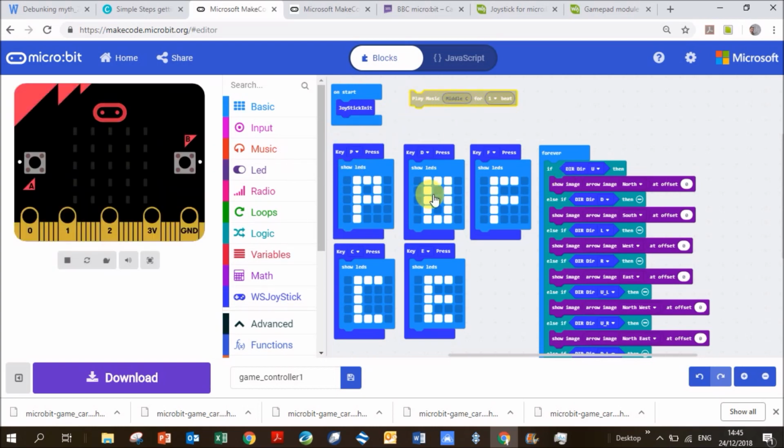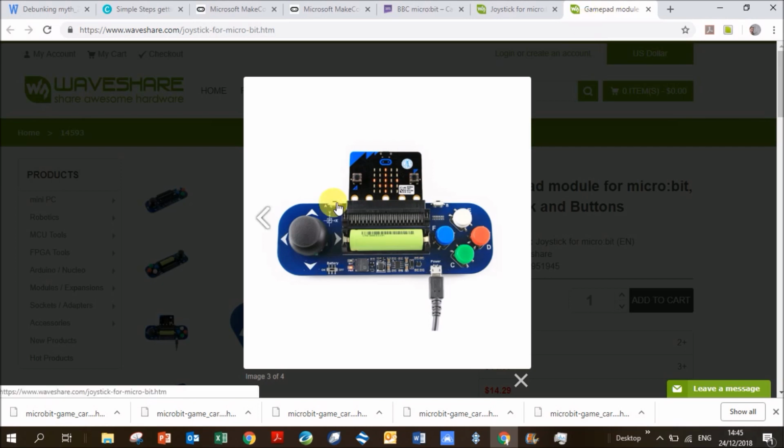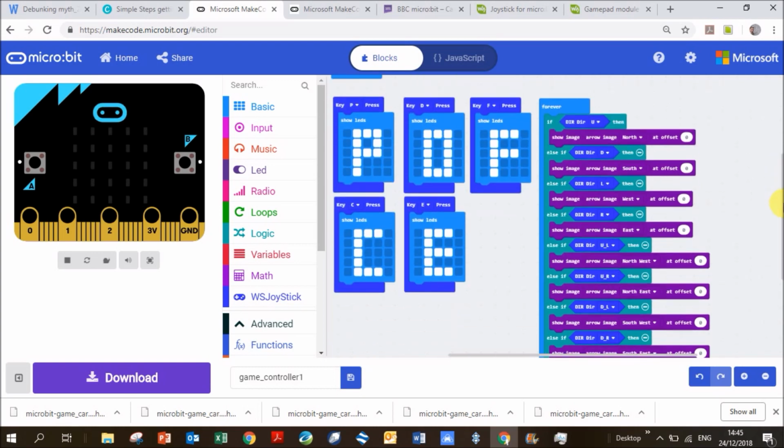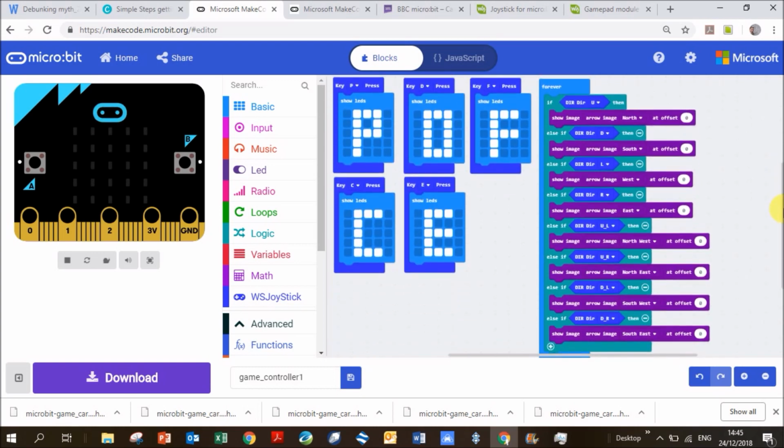Okay, so these are the different buttons. Just to point out, there are 2 other buttons. There is A and there's B, these small buttons on top. I'm not using them, so I'm not going to program them in at the moment. Then in my forever loop, I'm going to create an if statement in order to be able to understand whether my joystick itself is working.